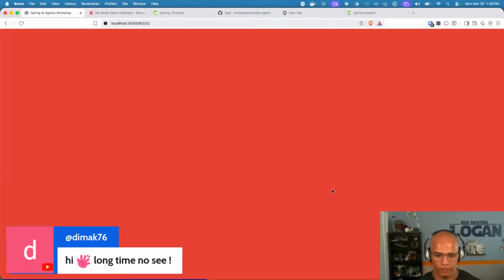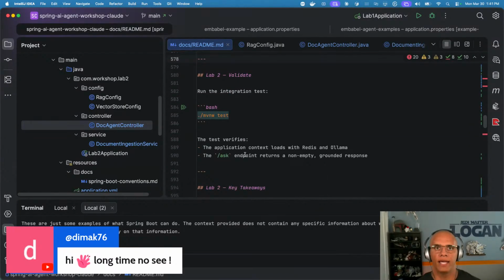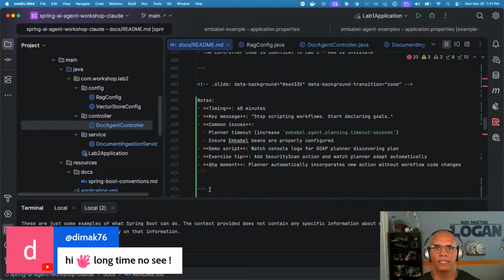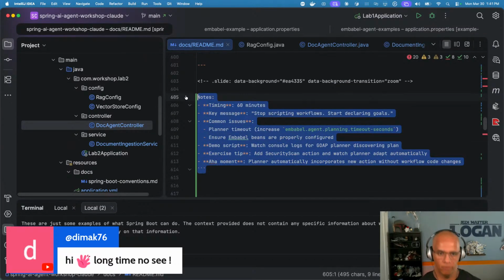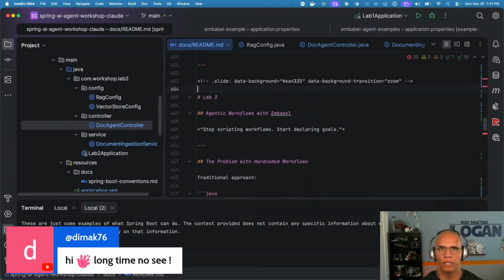So the cool thing here, I've got to fix my notes, right? We want this to be pretty. We did the validate. We're going to move that. We did the key takeaways. What I need to do is move this part. I'm going to move this down so that things look pretty.